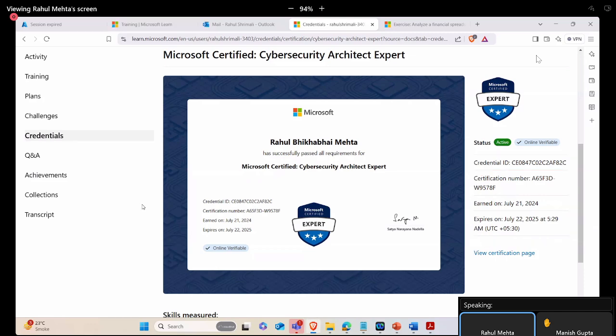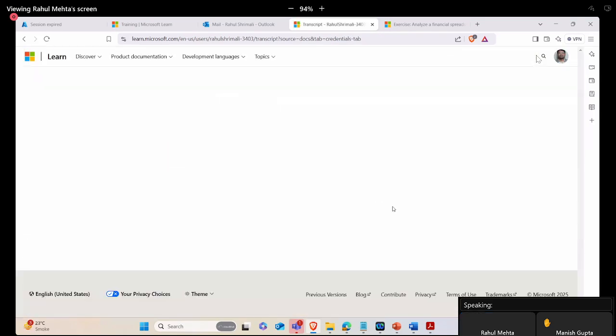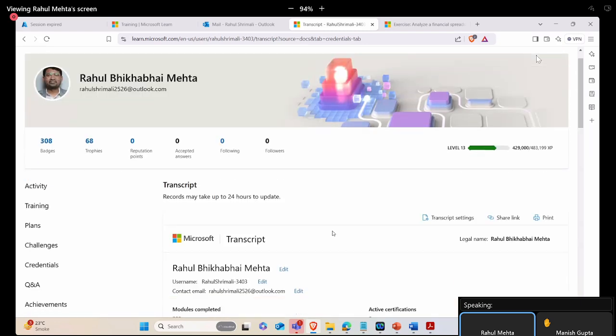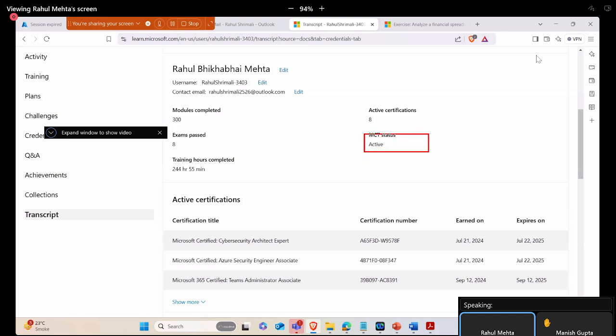Okay. In addition to that, you can also go and check out your transcript. So there is another option below the profile and the credentials. There is something called transcript. So see, in my case, let's say I'm an MCP, so my MCP status is active. I'm a Microsoft Certified Trainer.